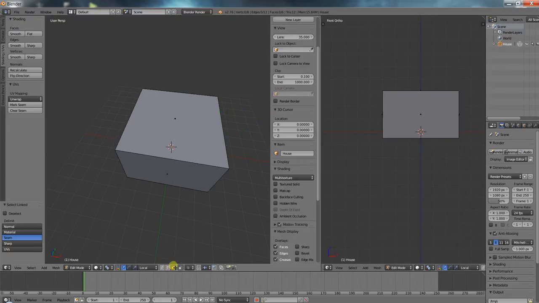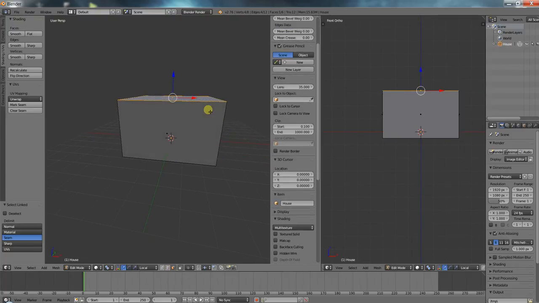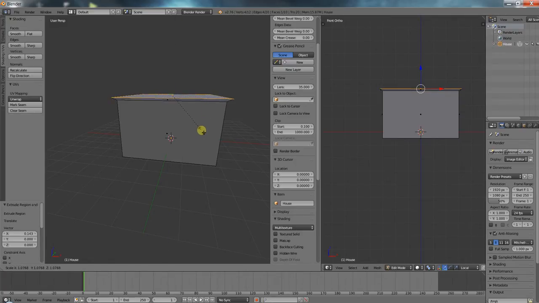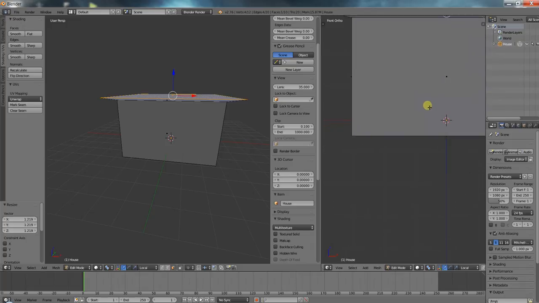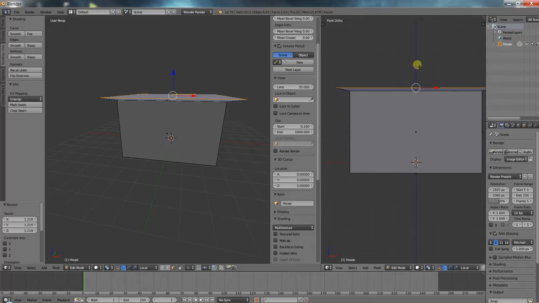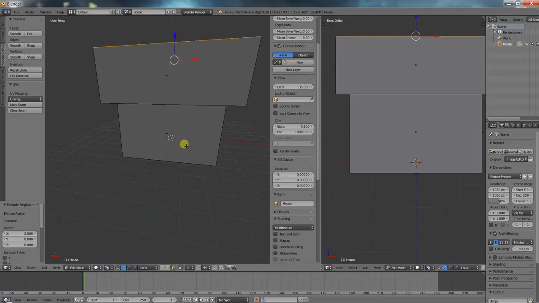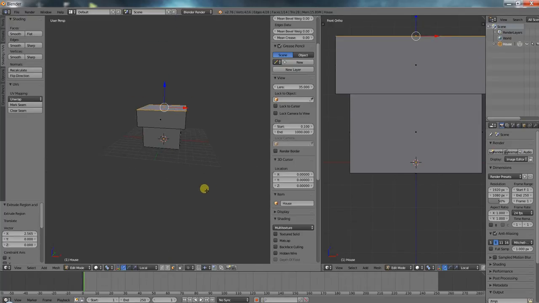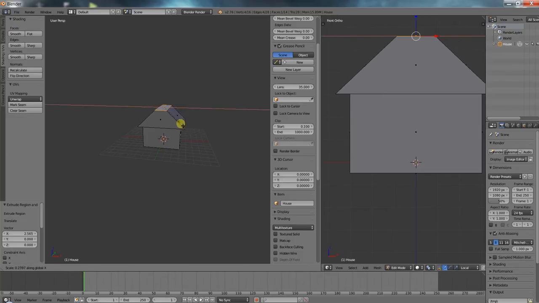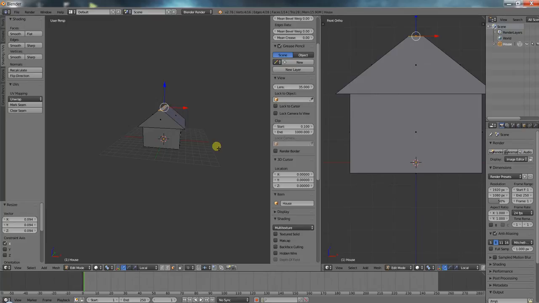I'm going to extrude this and taper it out, and in this view I can lower it a little bit, yeah. And then we're going to extrude again, and we're going to scale on the x-axis. Okay, this is my side view.